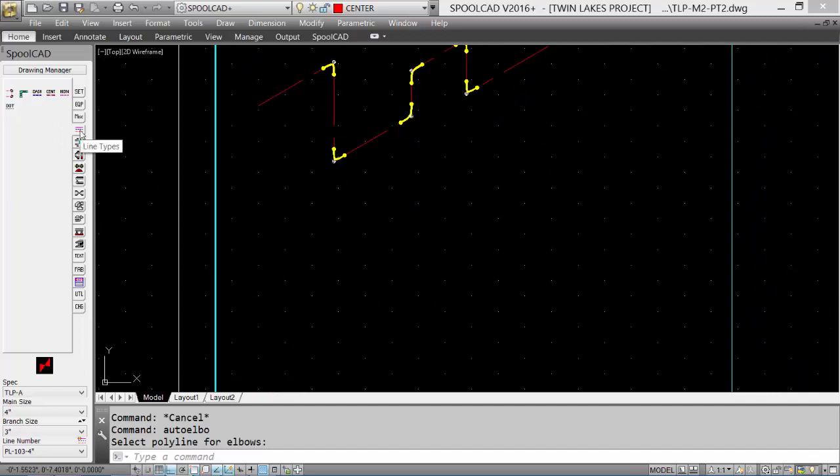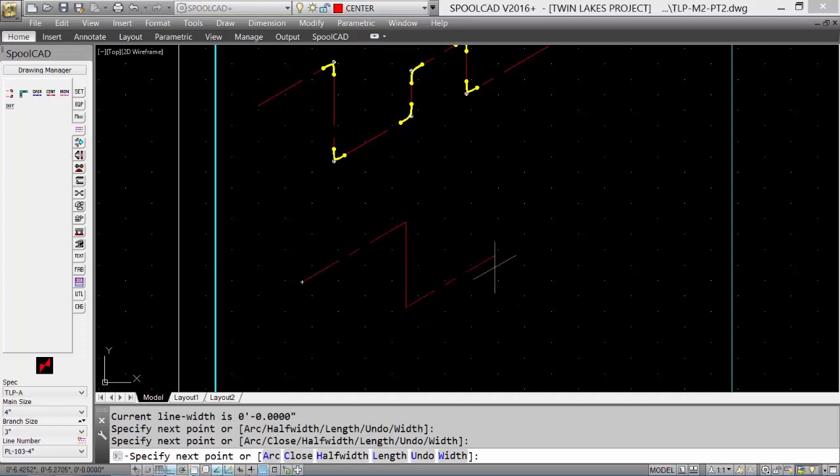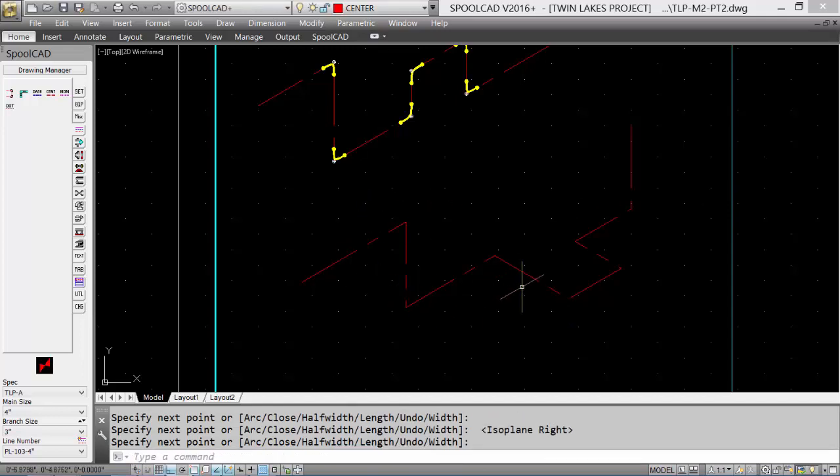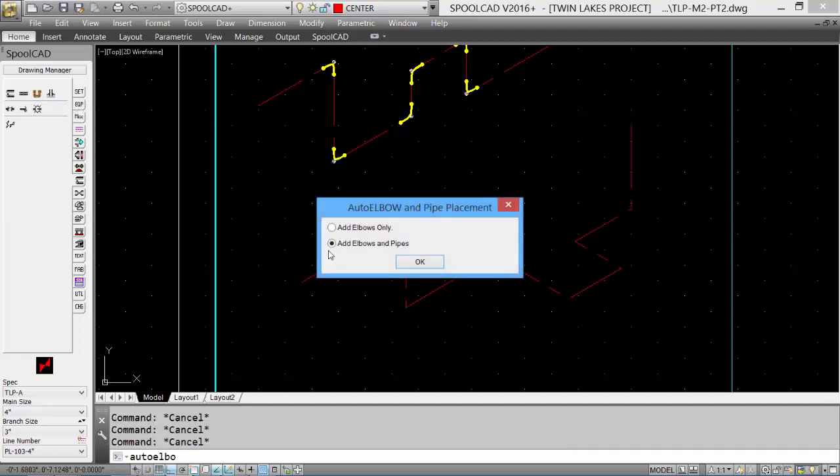Go back to our Line Types tab, our pipe routing line starting point. This time I will change, using F5, my isoplane to create a more complex pipeline. This just represents our center line of the pipe. Back to our Pipe tab, our Auto Elbow tool. This time we'll add the elbows and pipe. Click OK.